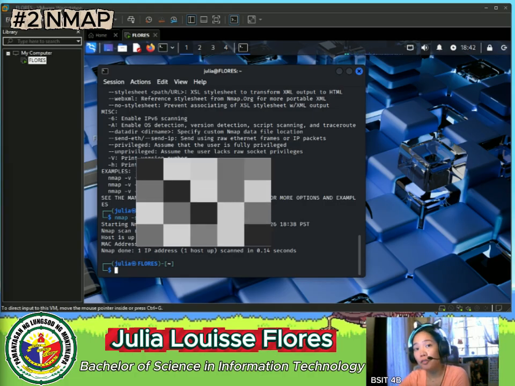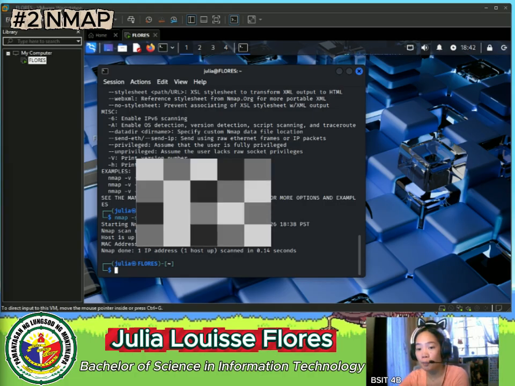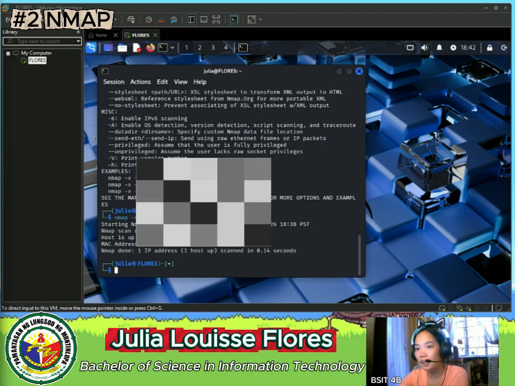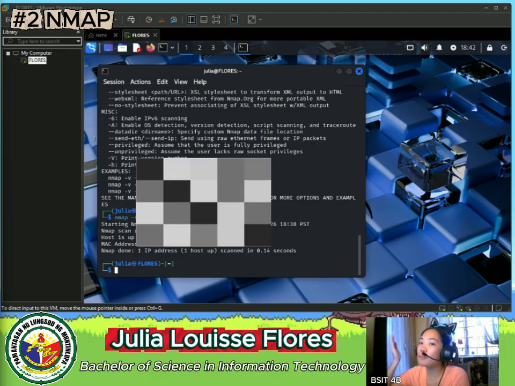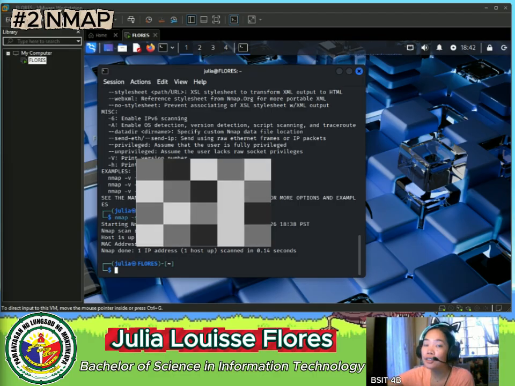And as I've said before, Nmap also has scripts to find vulnerabilities that bad people use to exploit the network, to hack into the network.